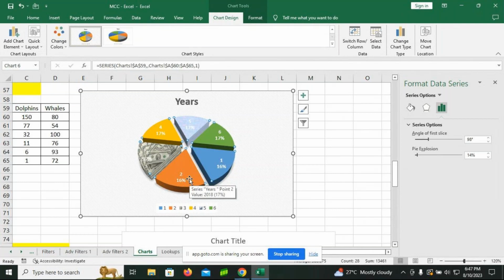Okay. So understood with this, how to apply the picture fill, gradient fill, how to rotate the Pie, and how to keep a Pie explosion.